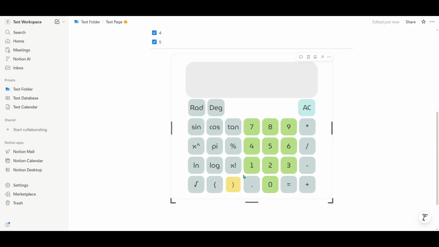This is especially handy when you're planning budgets, checking totals in a project dashboard, or doing quick conversions without leaving your notes. Because it's embedded, it stays where you put it and is ready whenever you need it. To recap, you grab the calculator link from the blog, use Notion's /command to insert an embed block, paste the link, and resize the window so the whole calculator shows.